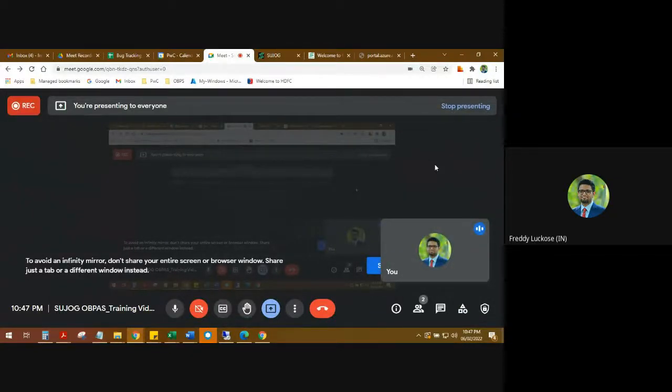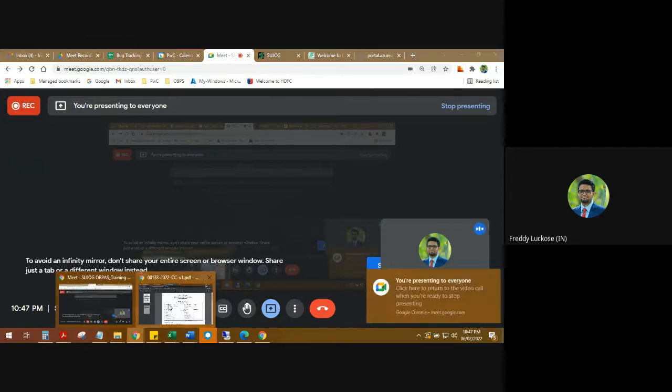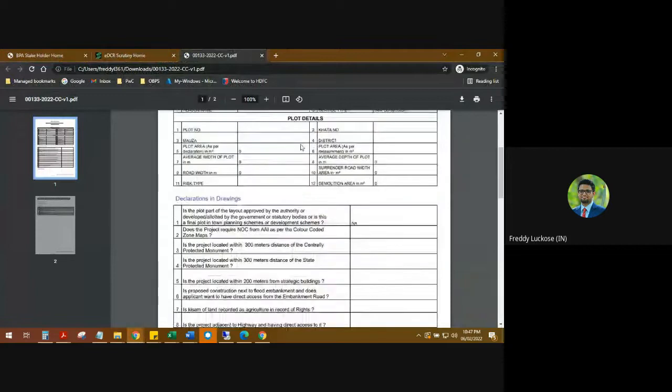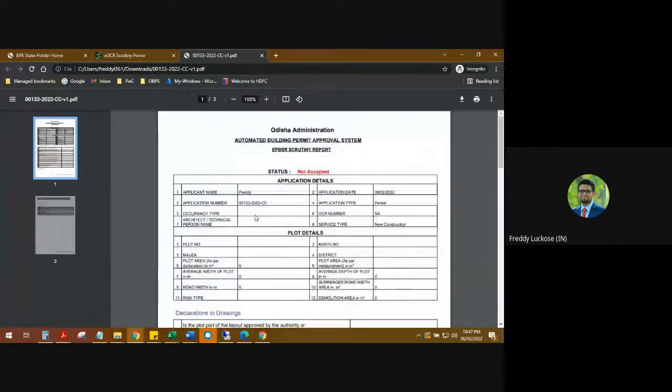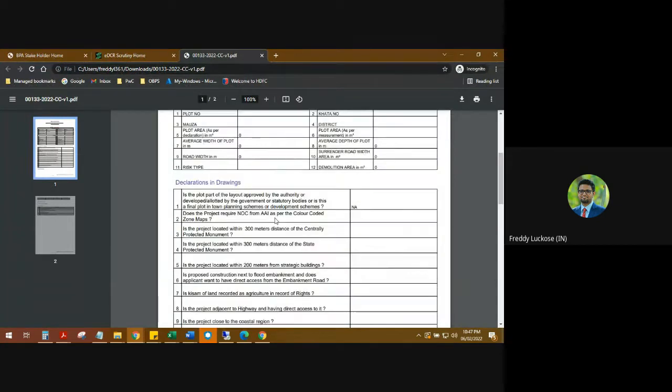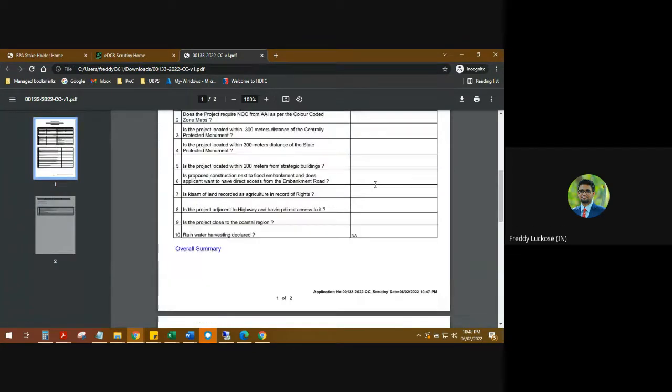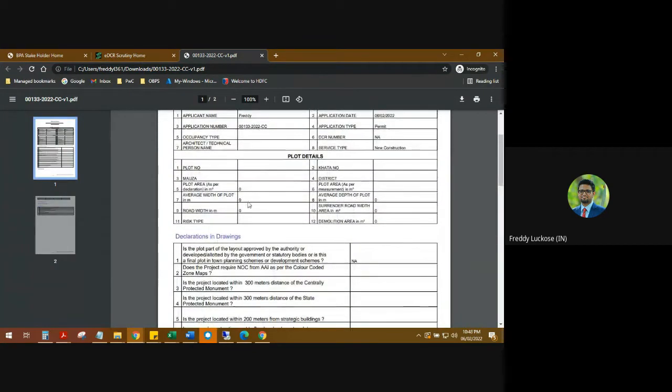Okay, so let's move on and see what are the common issues that come up in OBPAS drawing and how to resolve them. So right here I have a sample scrutiny report, and if you see, there is no information that is filled in at this point. If you go to built up area, it is showing 0. There is no values getting populated in any of these fields.